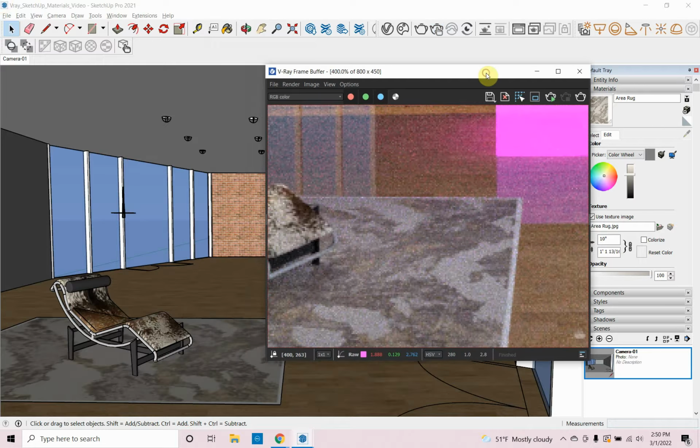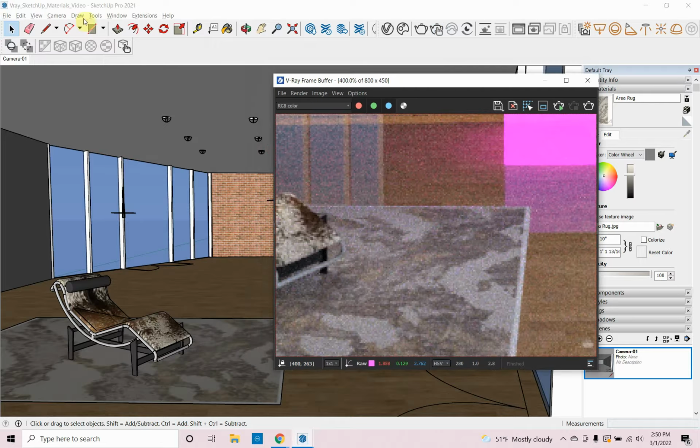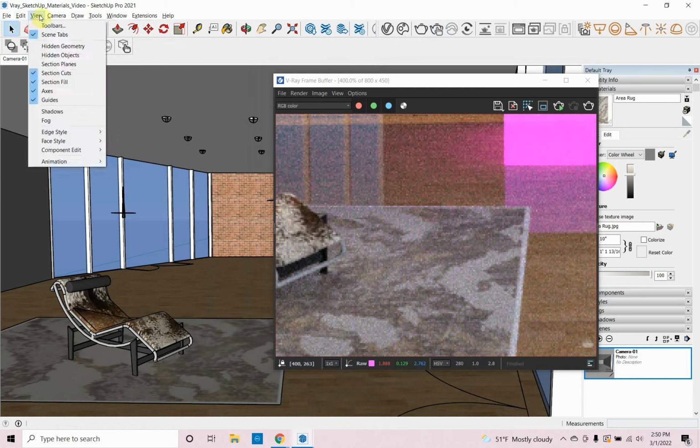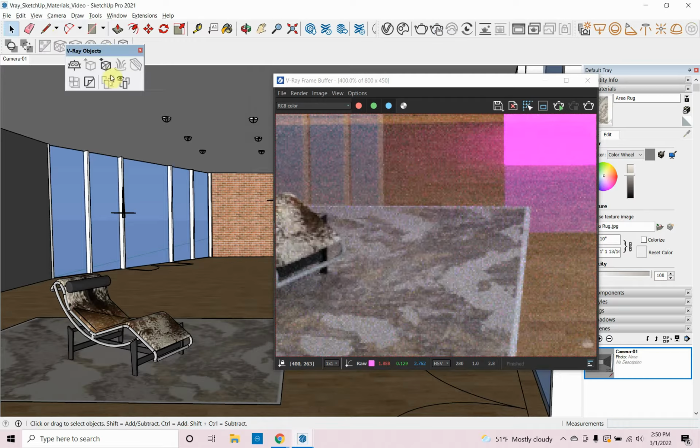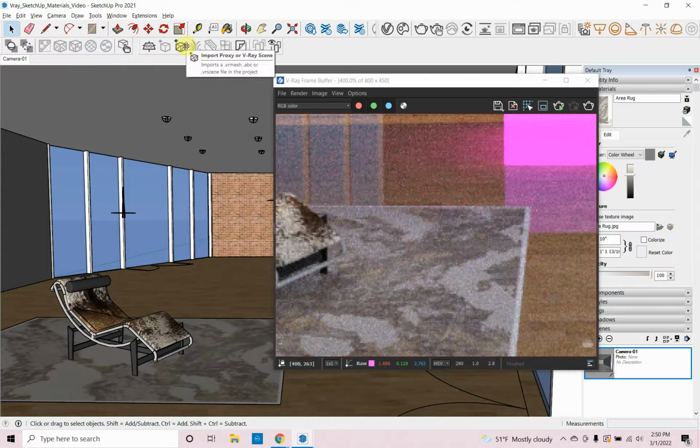And to do this I need another toolbar. So I'm going to go to View, Toolbars, and I'm going to go down to V-Ray Objects, and I'll go ahead and dock that. And that has a fur tool. So what I need to do is click on the rug and then click on the fur tool, and that automatically adds fur to it, and we can make some adjustments to that fur. So let's get the interactive render going.